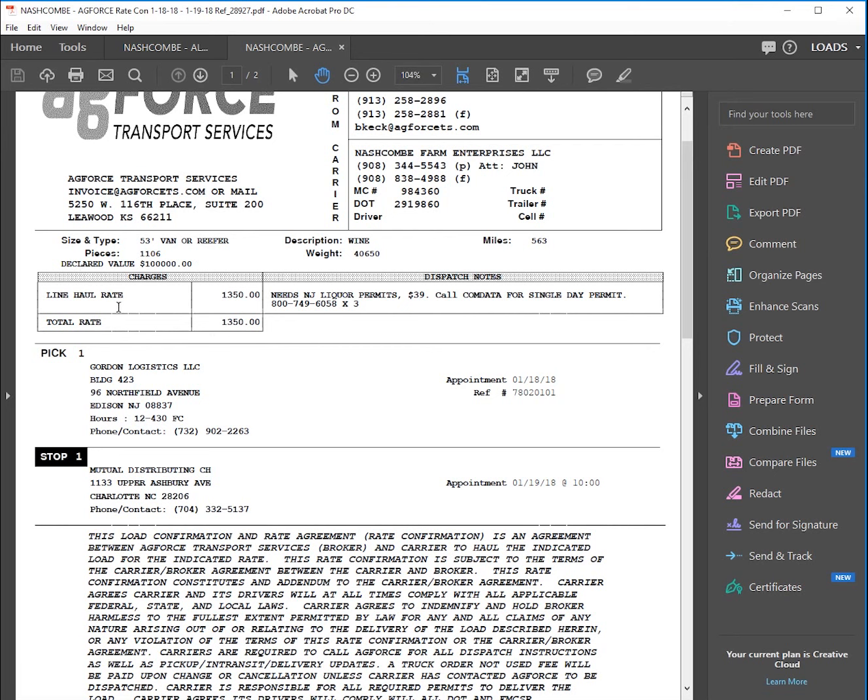Okay, the line haul rate. This is the rate we're getting paid to go from point A to point B. If there was any other charges, it would be in here. So we're getting $13.50 for this load.